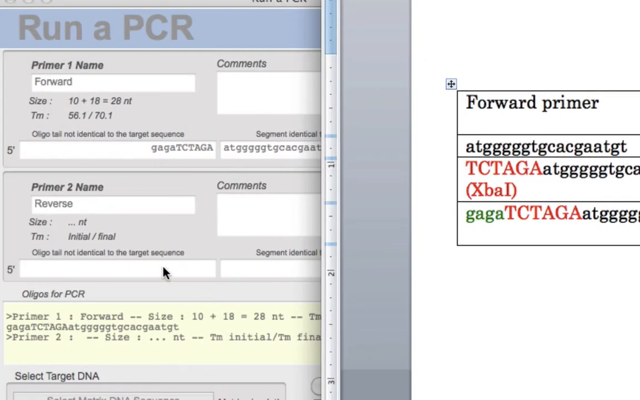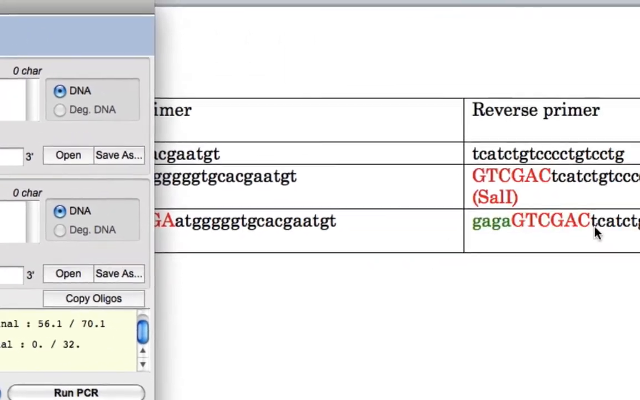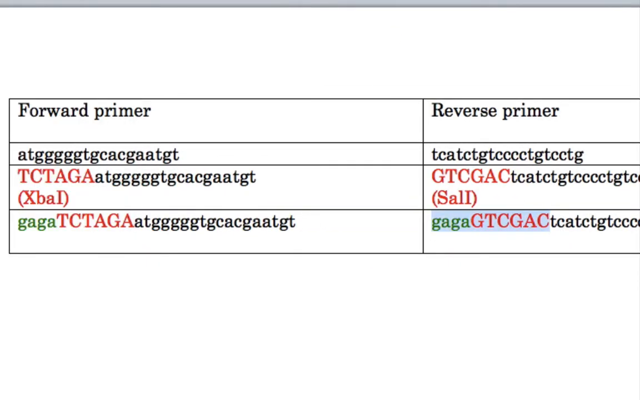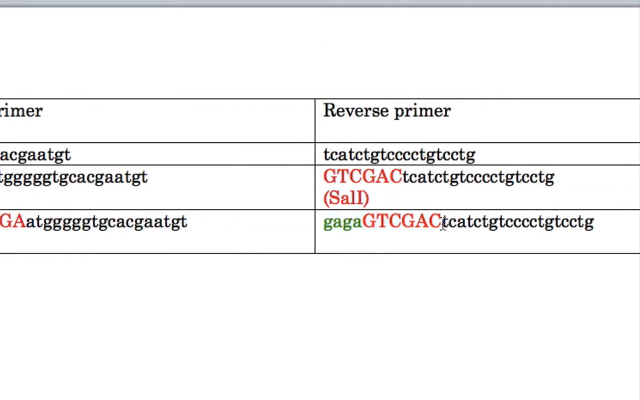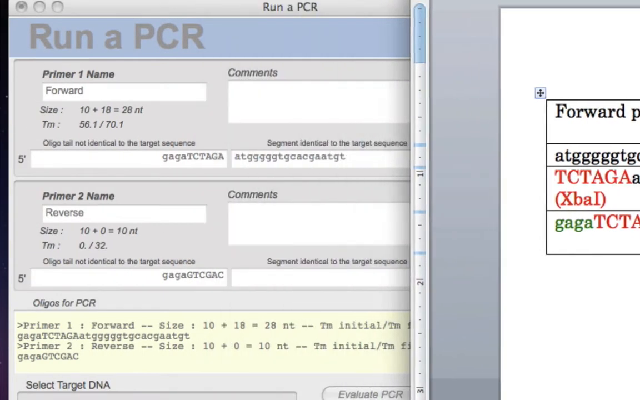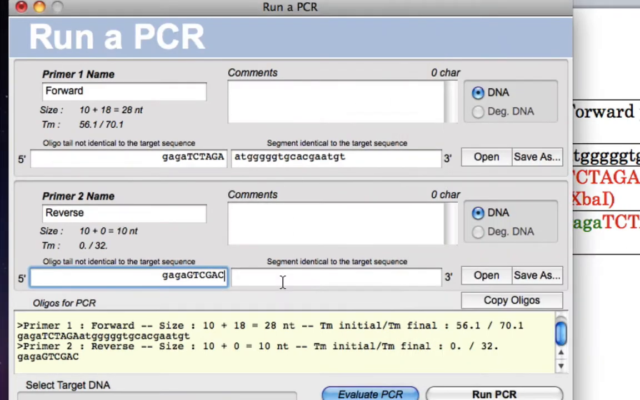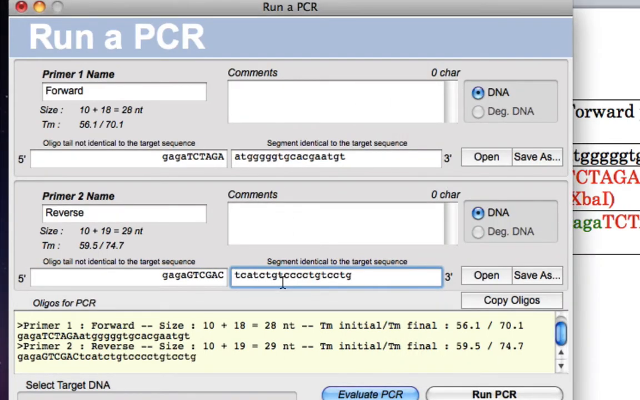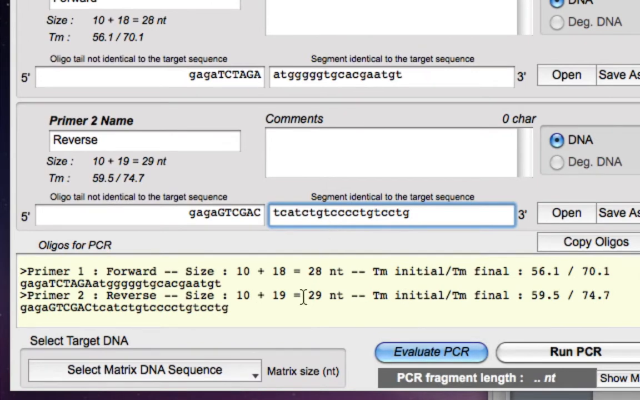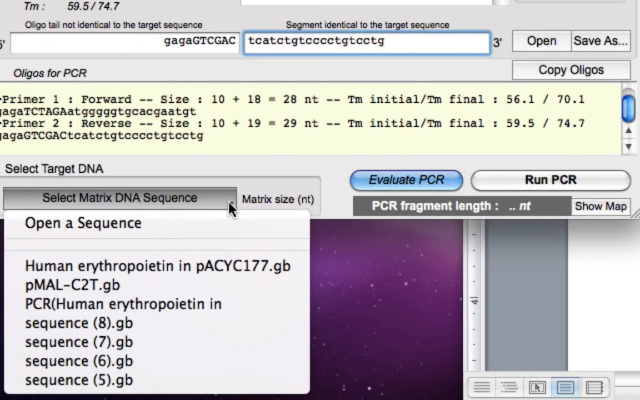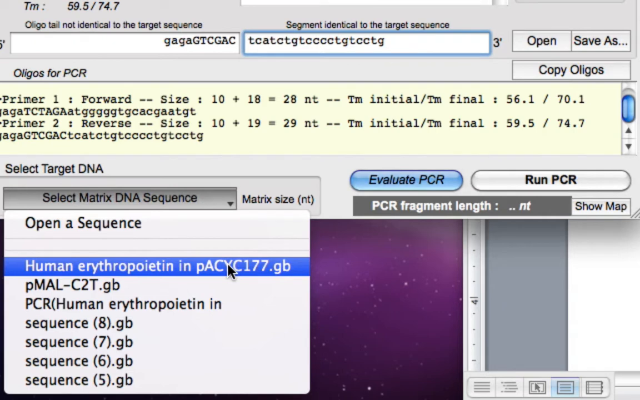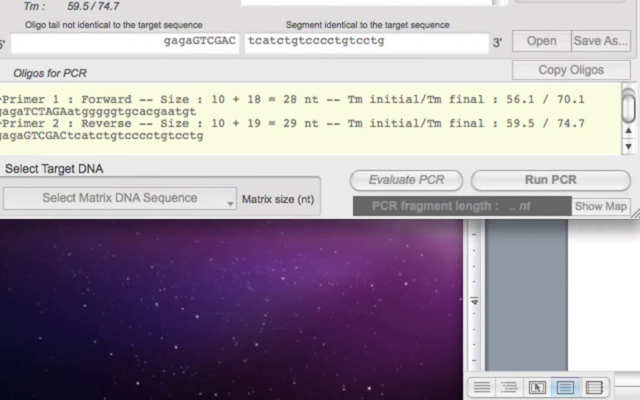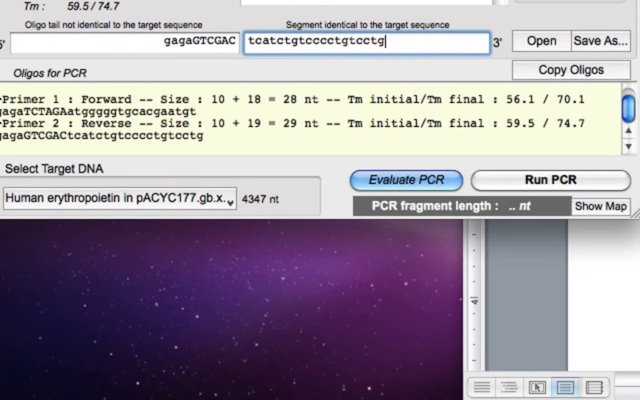So remember, once we cleave the primer with the respective RE, the region which is non-identical to the target sequence, like GAG and all those things, won't become a part of the eventual cloned fragment. So we'll go down and select the target DNA. In our case, it's going to be human erythropoietin in pACYC177. That's the plasmid. So that's our target DNA, which is now loaded.